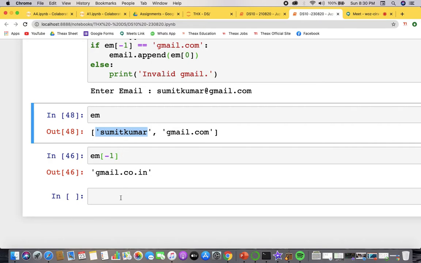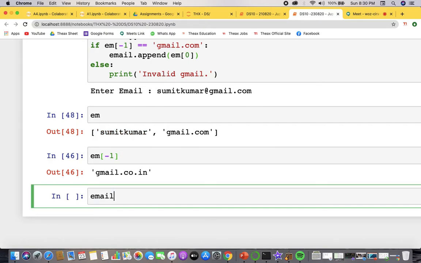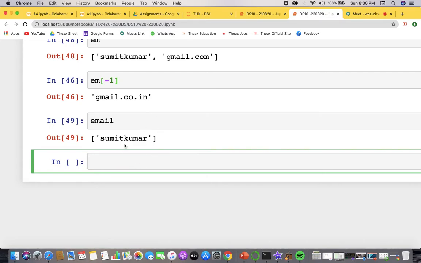And now what is in the email? So we are having one user, that is Smith Kumar, right? Similarly, you can make a lot of things with this. Okay, so a string is very important in one of its kinds.